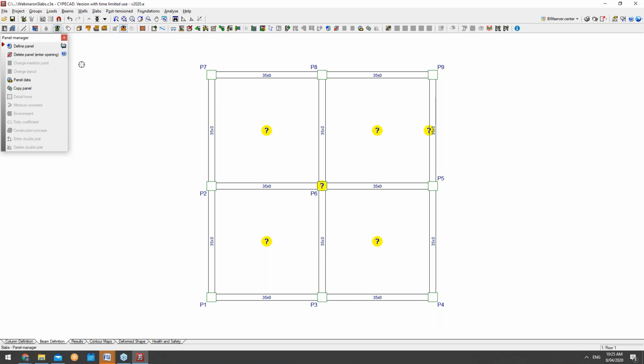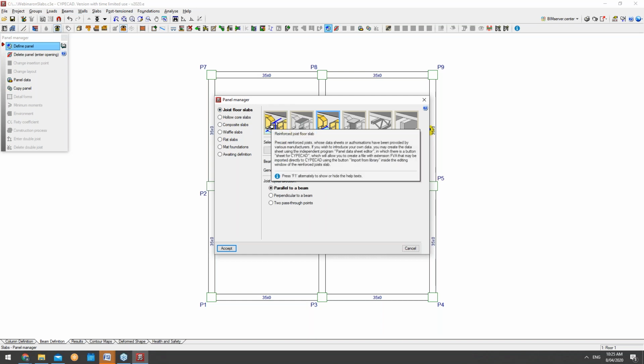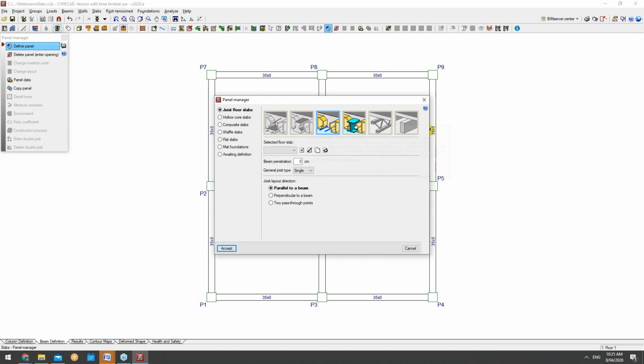So this is all before analysis is done, of course. So we come over here to define panel, and you can see here all the different types of slabs that we have an option to select. So let's start from joist floor slabs. So here you can see all the different types of joist floor slabs that we can introduce. So reinforced slabs, pre-stressed slabs, steel, lattice sort of open web structures, and timber floor slabs as well. And also in situ slabs as well.